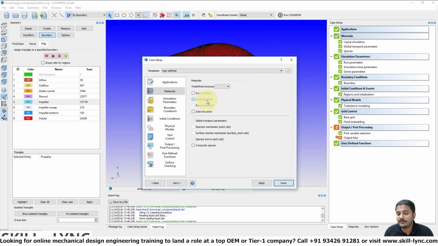Now in our case we have selected only liquid simulation, so that means this is just going to be a pure incompressible run. Ideally in centrifugal pump simulations, cavitation will also occur or might occur. In that case the simulation becomes two-phase. You have water or the working fluid, and you have the gaseous phase, right? So if cavitation needs to be simulated, then you need to have gas simulation.